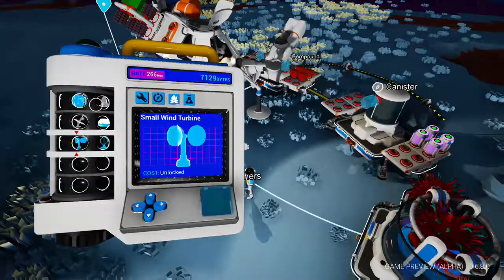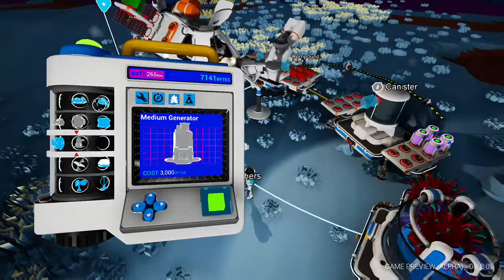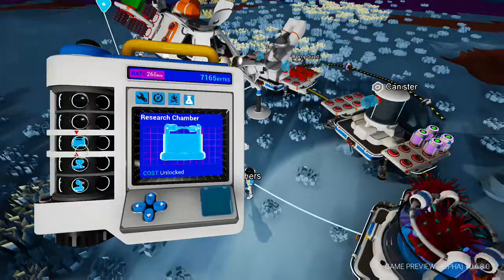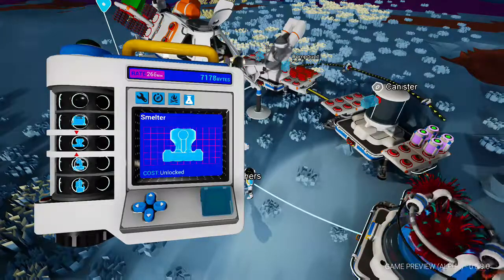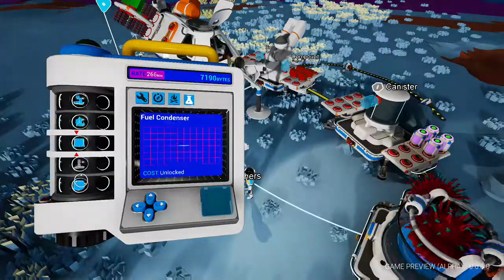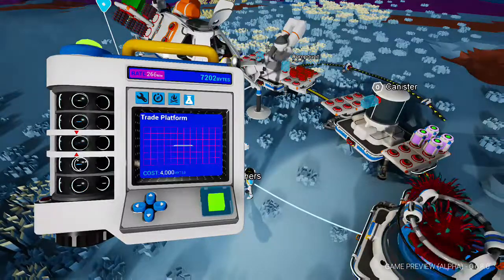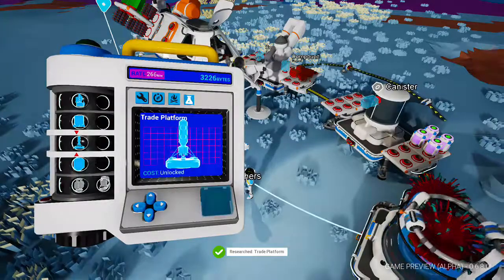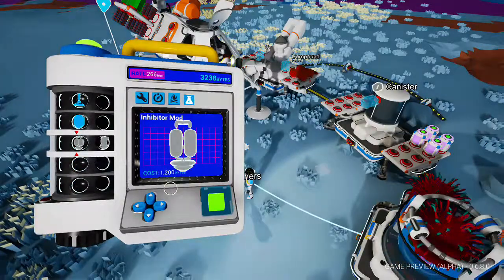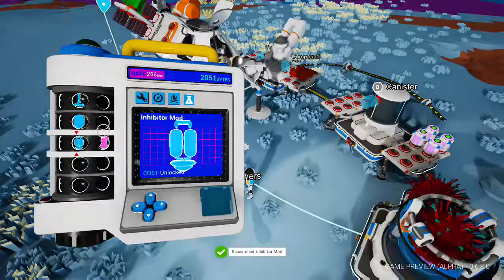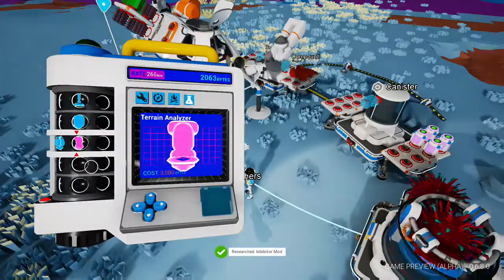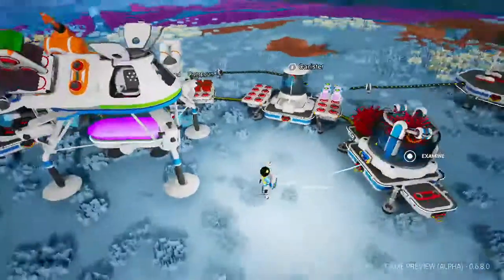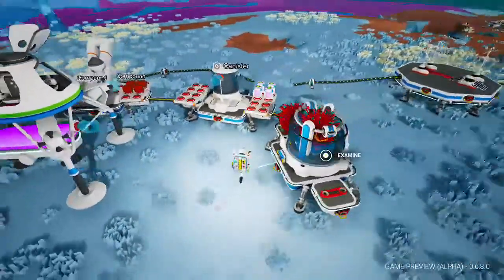Points I've gotten so far. Medium generator. Let's go out to the other machines because we're going to check these out in the future. We've got that. We've got the smelter. We've got the mineral extractor. We've got the hydronizer. Trade platform. We might as well unlock it. We're at 7 grand. Why not? We're just going to unlock everything one after another. Inhibitor mod. Okay. What's this one? Next one will be Terrain Analyzer. And we'll do shows about each one as we get them and check them out, see what they do.